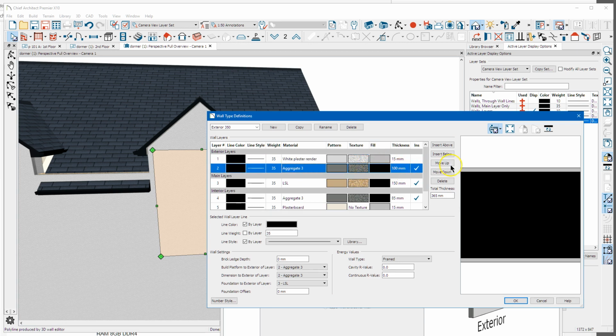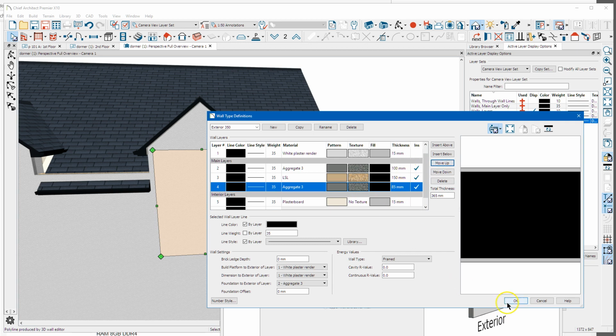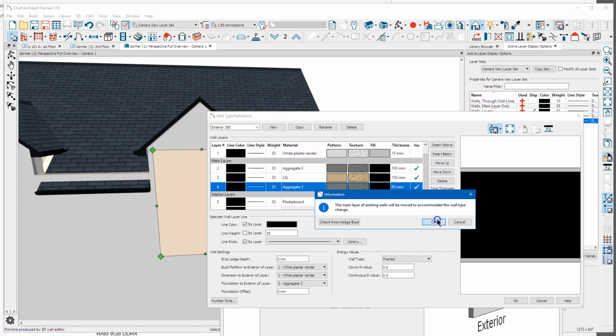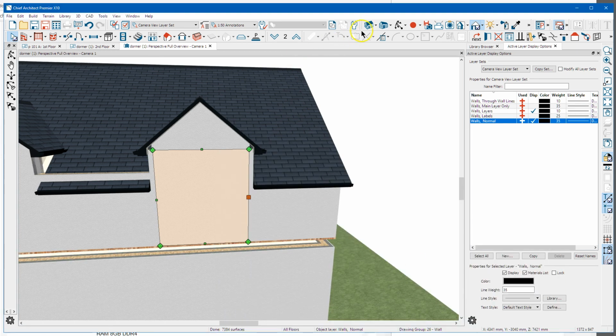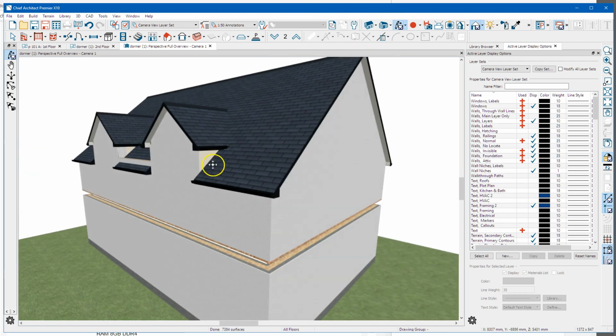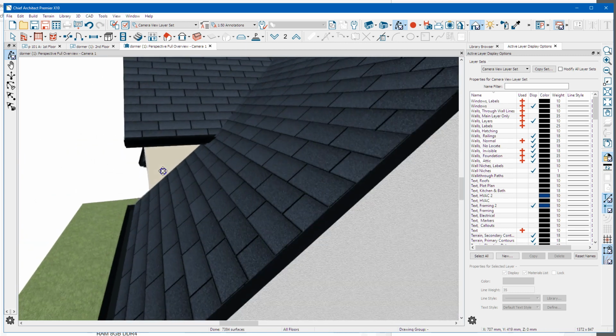It may be that you can move these aggregate layers into the main layer. And you see that changed this area right here. That cleaned it up quite a bit.